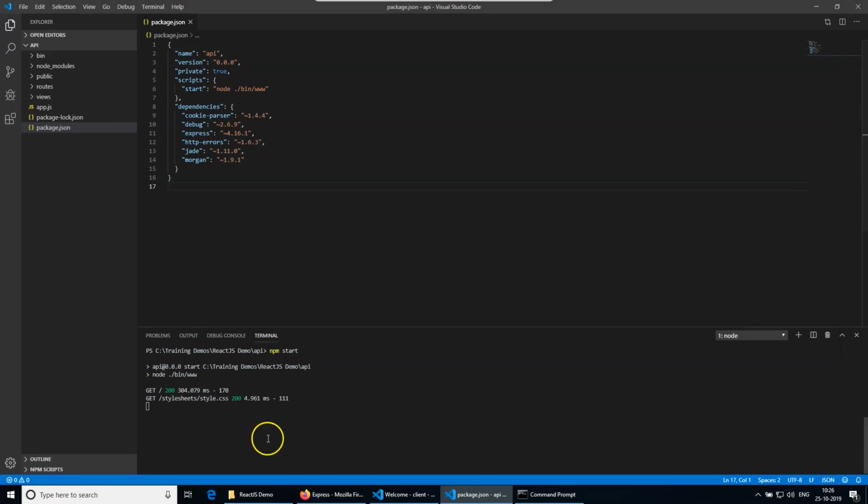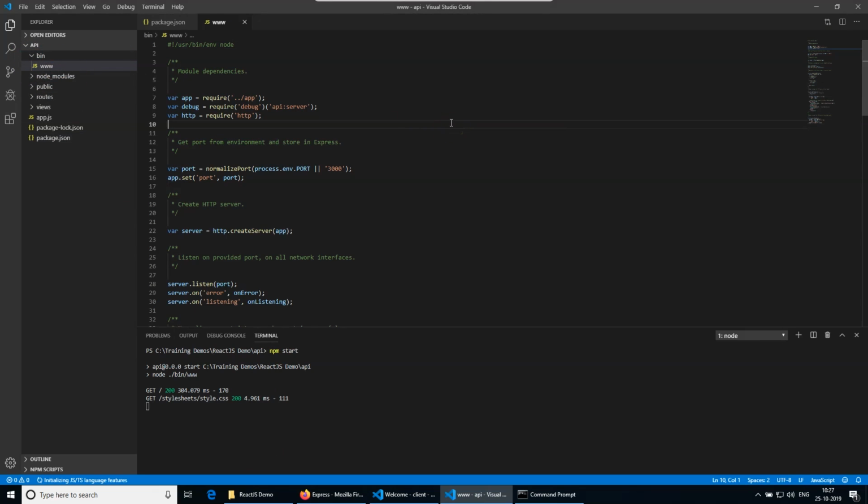Now let's go to the API application. We'll go into the bin folder, and here we'll have a file called www. We will change the default port number from 3000 to 9000. Let me stop this application from executing. We've just updated the port number.